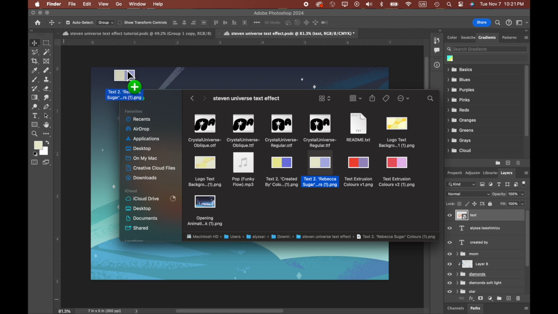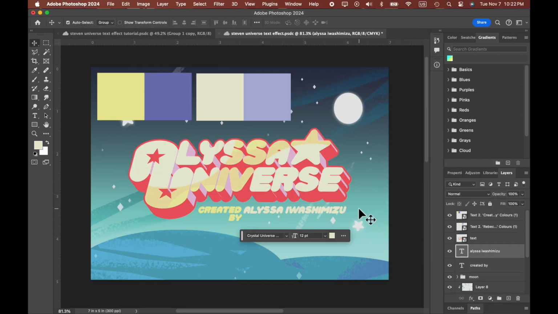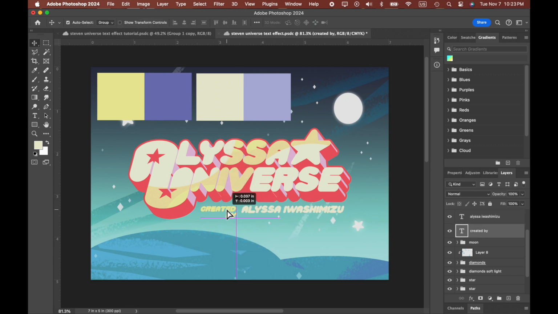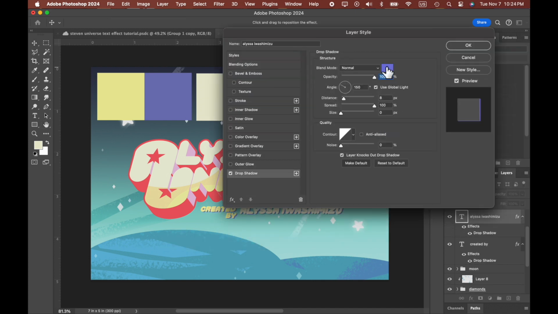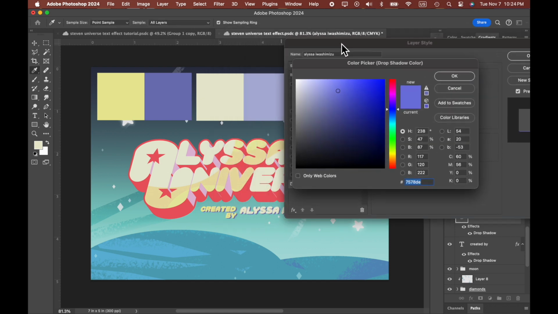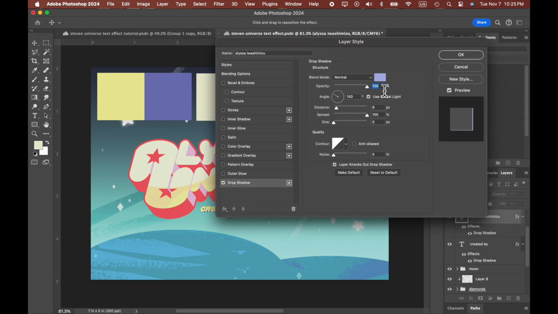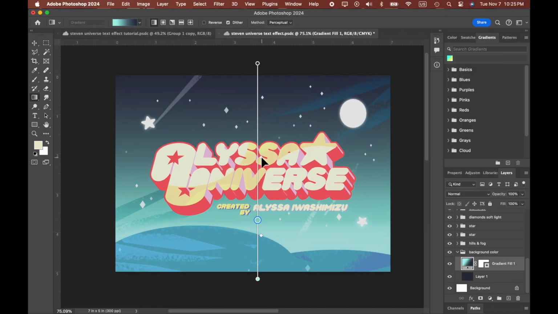Then we'll grab the blue and greenish yellow color palettes from the folder again. We'll use the darker color palette for the created by and the lighter color palette for your name. Once we're done with that, we're gonna go to each text to the blending option and create a drop shadow. We're going to use the blue color for the drop shadow, and for each drop shadow, we're gonna have it at an angle of 150 and a distance of 8 pixels. Turn off any unnecessary layers and add some finishing touches, and we're done.